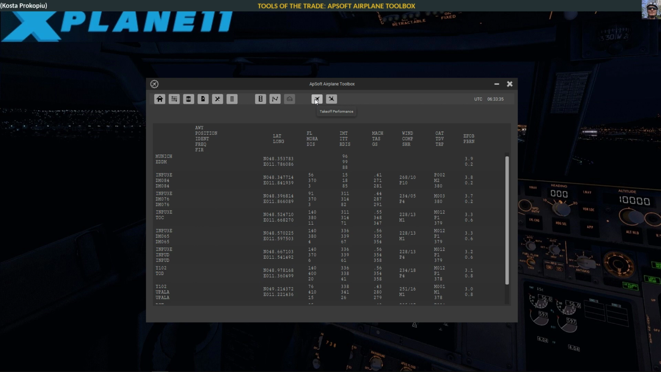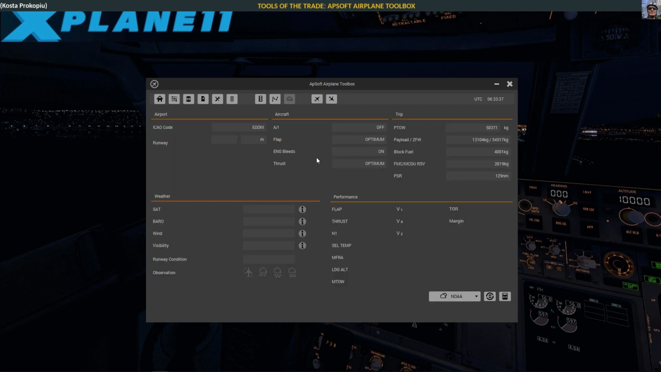The real purpose of this tool is here. It's these two little aircraft symbols pointing up or down. That basically allows you now to calculate your takeoff performance and your landing performance. Now, we're taking off from Munich, and it automatically put in EDDM for that because it comes out of the flight plan. Now, here you can select a runway.